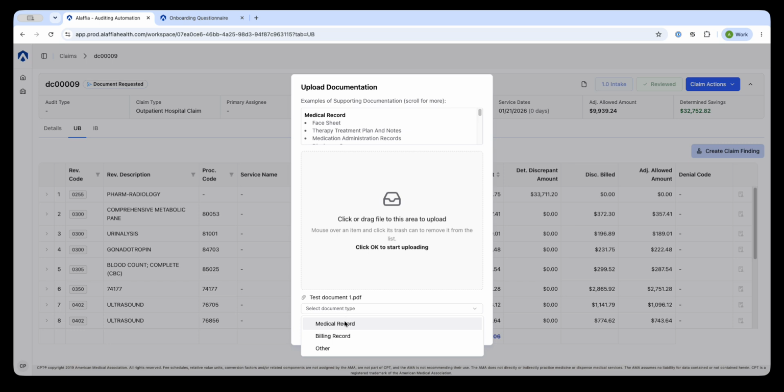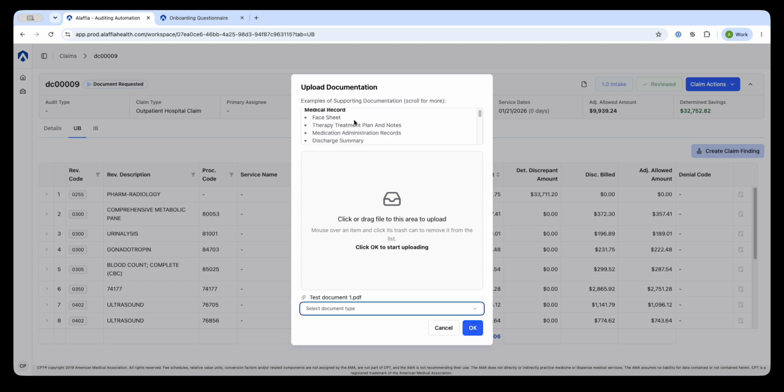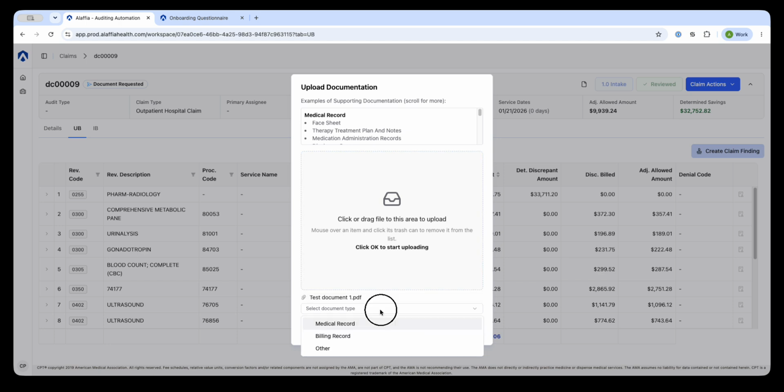So if this has to do with the medical record, some examples of different medical record content is up here. So pathology report, labs, room records, progress notes, all of that, anything to do with that patient's stay will fall under the medical record category.